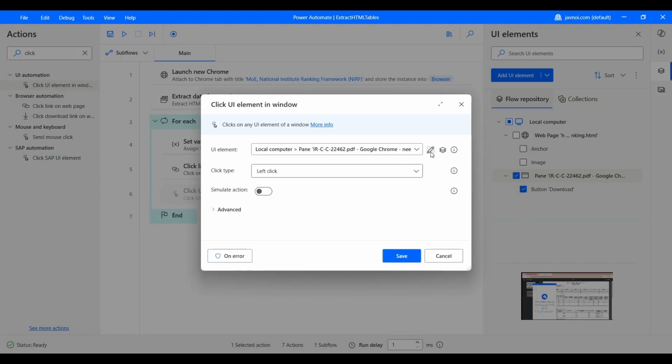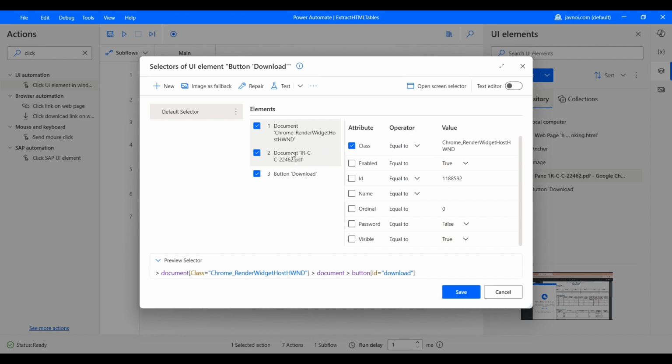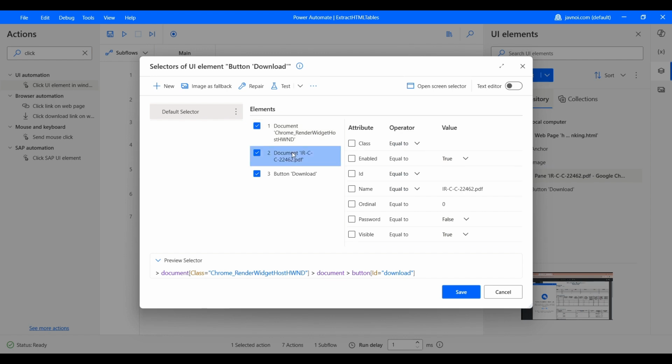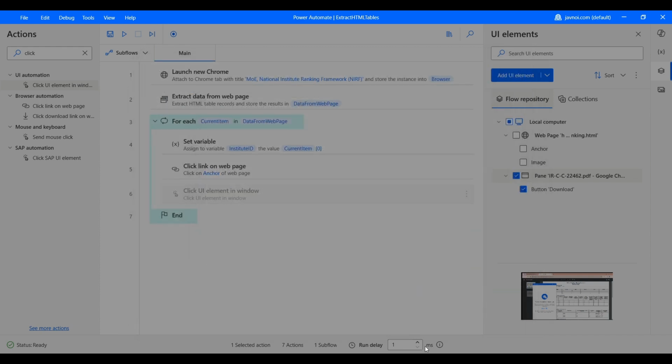It's always a best practice to review your elements. They should not contain the attribute that could change. So if you see this one, IRCC22462, if this would have been selected, it would not have worked for other elements. So you should deselect those elements which are bound to change. So I'll just choose save.